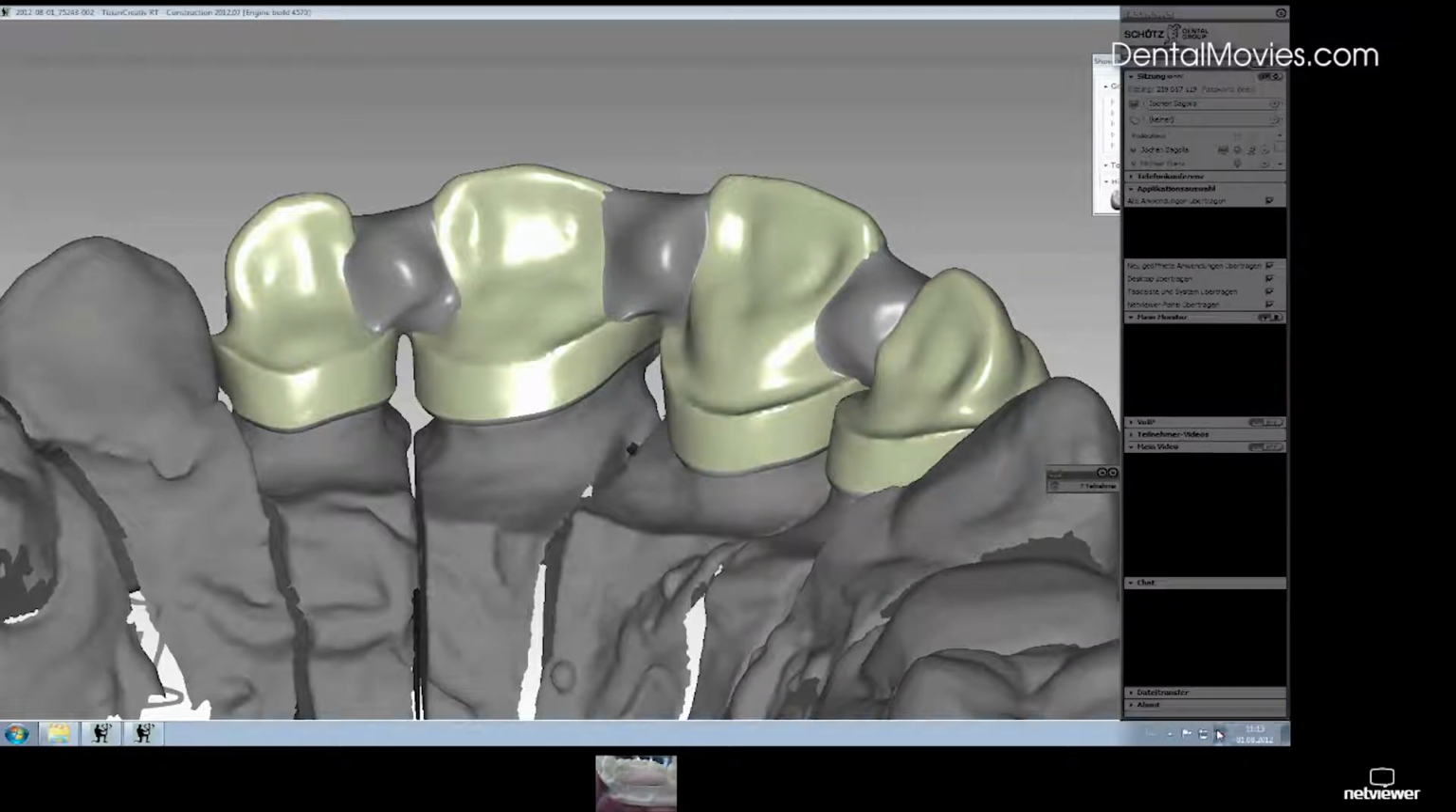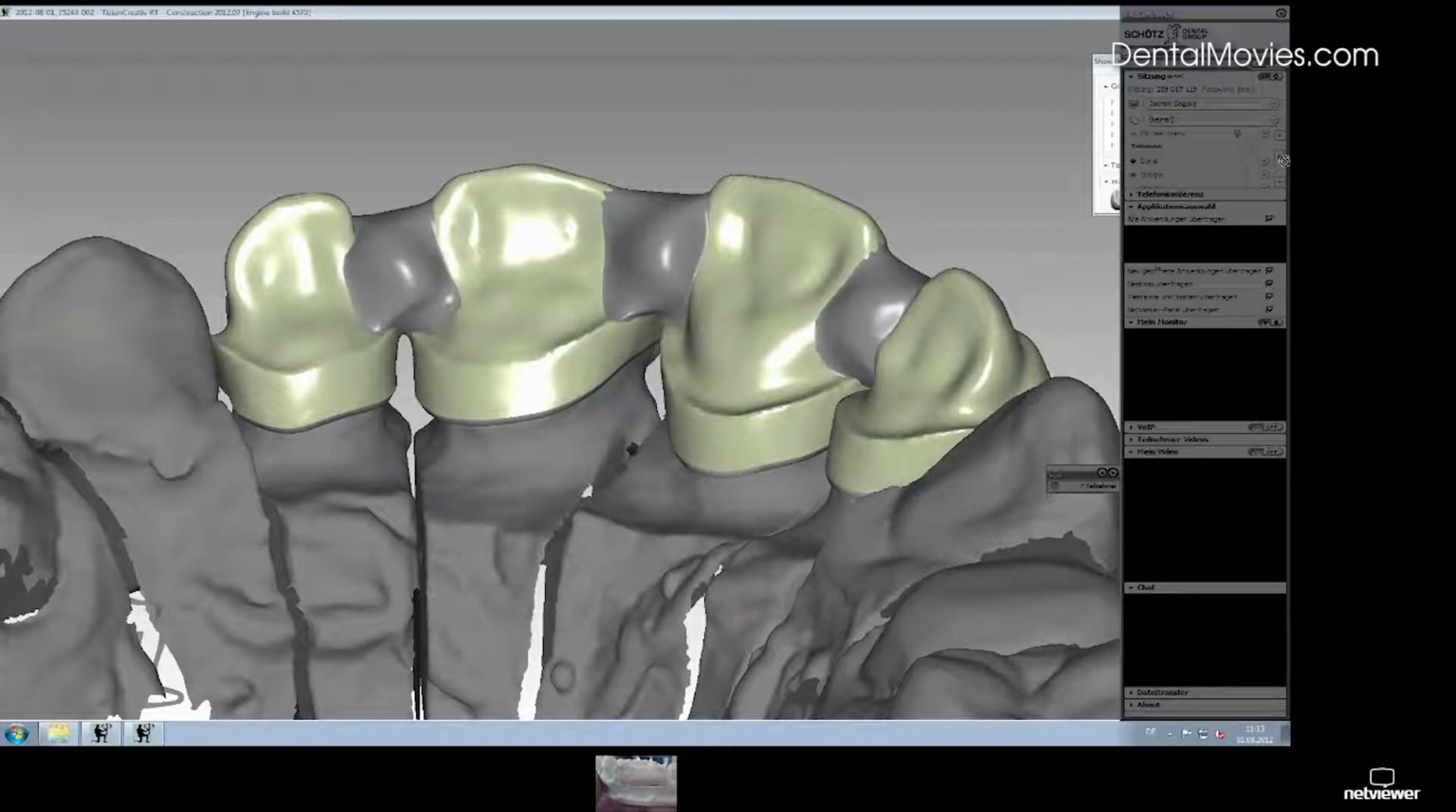Okay, so this is the result. So are there any questions to these two new features of the software?